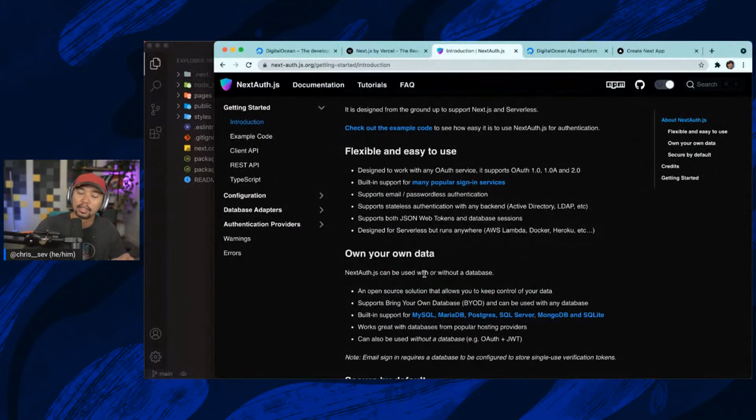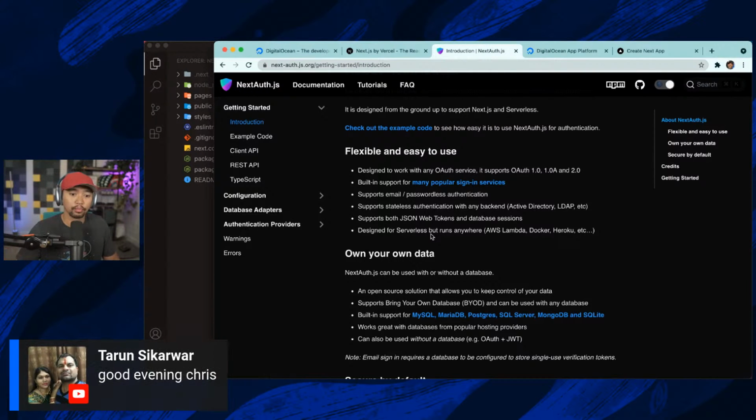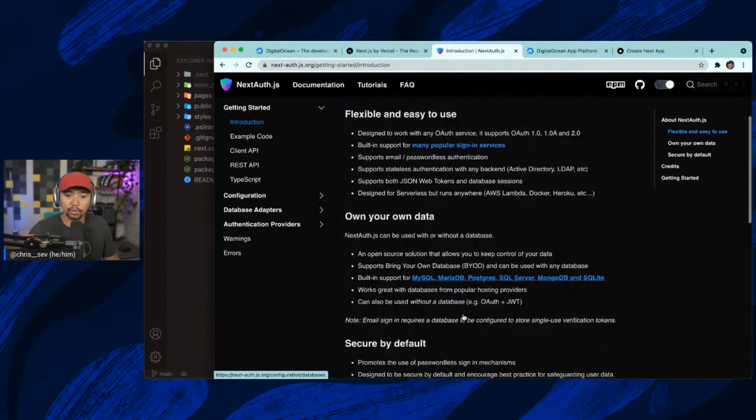The cool thing is that you own your own data in NextAuth. So with Auth0, all of your users are stored in their database, in their servers. With NextAuth, all of your data, all of your users are yours to manage. So what I mean by that is you can bring a DigitalOcean database, whether it be MySQL, Postgres, they have it down here, MariaDB, SQL Server, MongoDB, which we just launched, by the way, MongoDB on DigitalOcean, SQLite. And there's also support for third-party like FaunaDB.